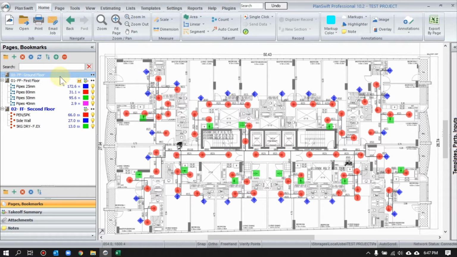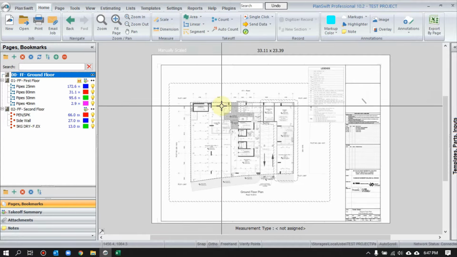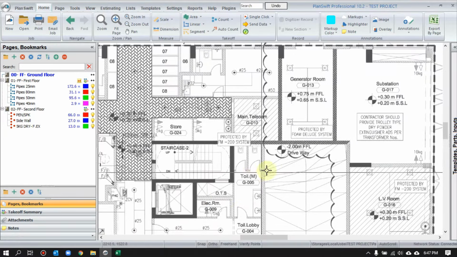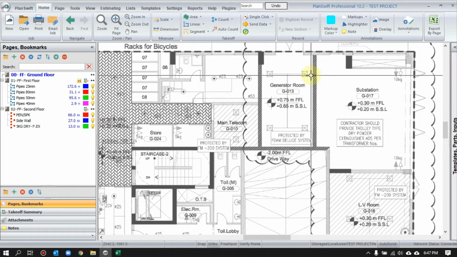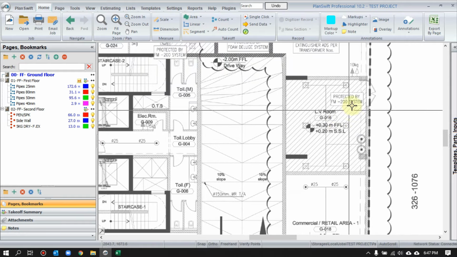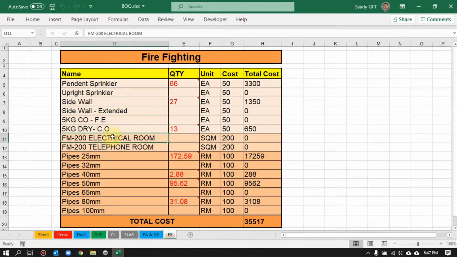Now third is area. It's very rare that in a firefighting system you need to measure or depend on areas, but still we will see examples, only when it comes to the foam system or FM200 or pre-action. Like here you have generator room, you have here LV room, and you need to know what is the total area because you need to provide FM200. So open the Excel sheet here maybe. So I'll just change the name, LV room.